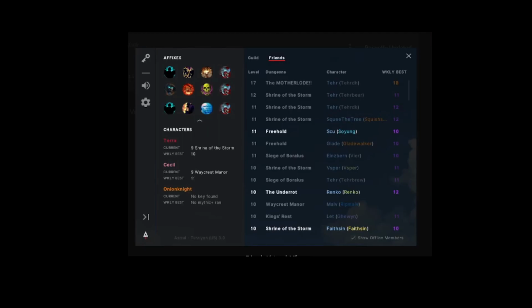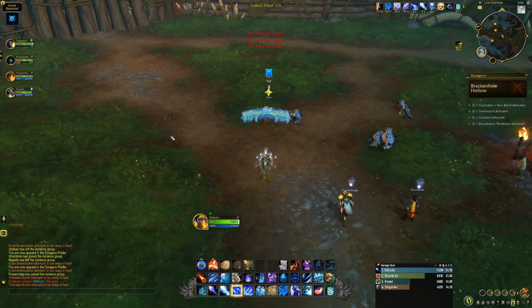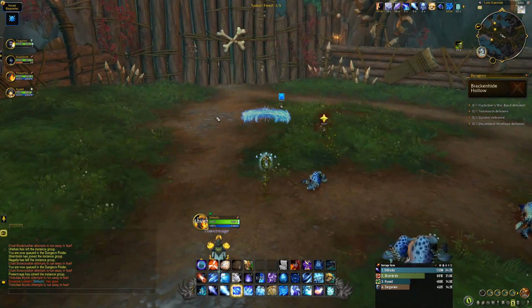And this is nice because you don't have to ask everyone in your guild, hey, who has keys, blah blah blah. You can just see what everyone has and message people if they have a dungeon that you want to do.